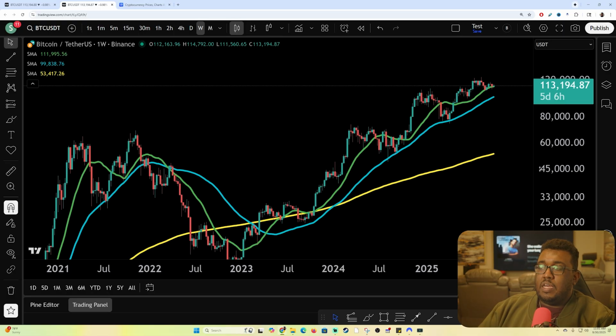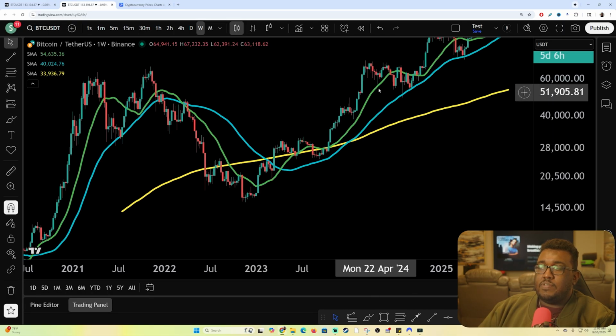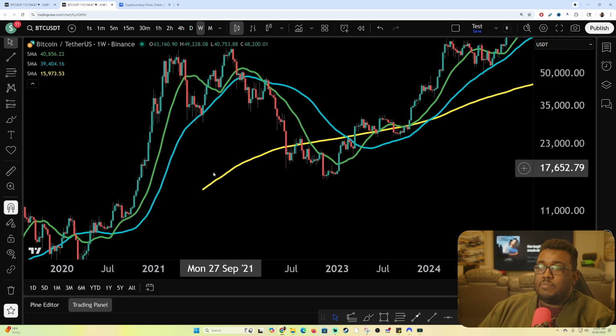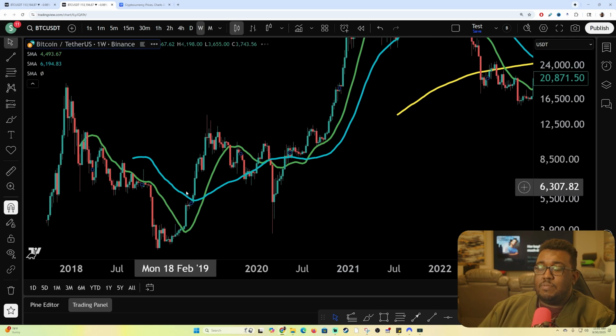You will notice that when you have a golden cross between these ones, you have some really nice moves. When you have a death cross from these ones, you have some nastier moves, okay?